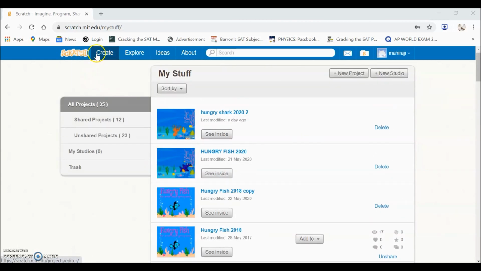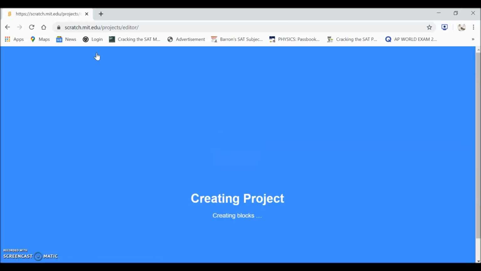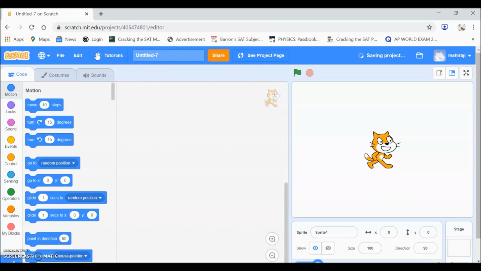So before you begin, I will tell you about the blocks. So to do that, click Create. There are 9 sections, or 9 different types of blocks, which are motion, looks, sound, events, control, sensing, operators, variables, and you can create your own blocks.